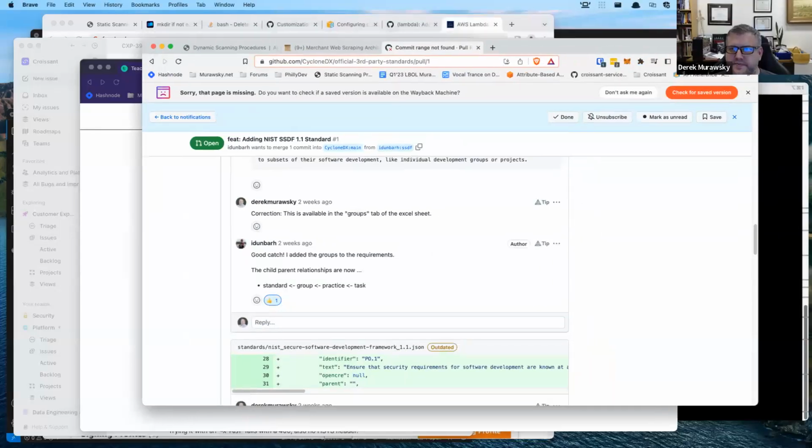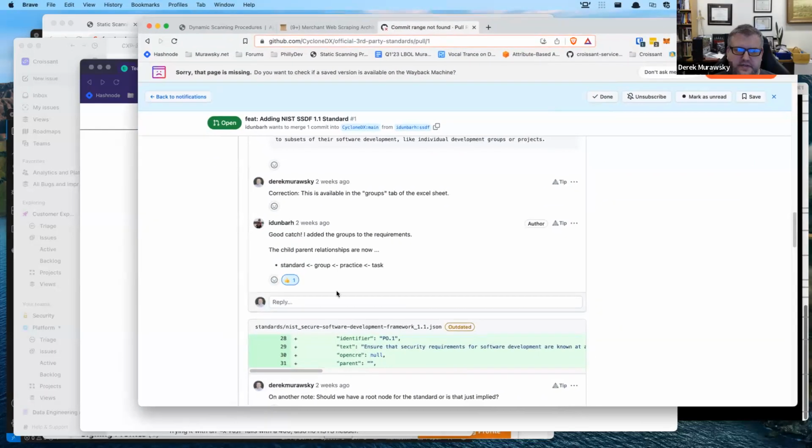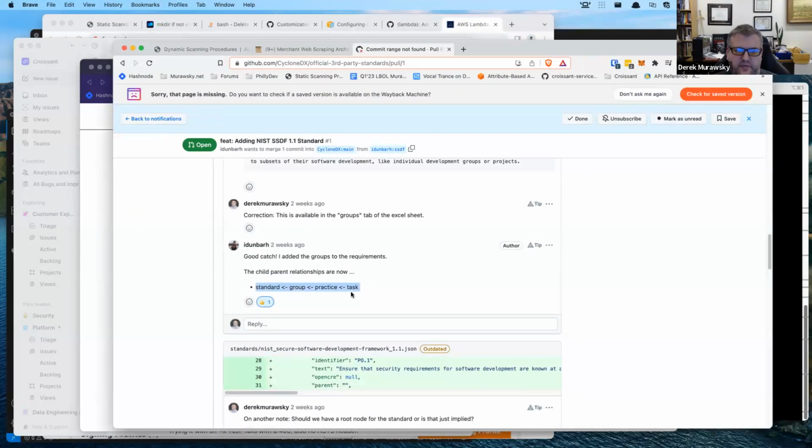Okay, let me share my screen just so we can look at the actual thing here. That might help a little bit. The specific comment here was, I think this is a good way to view it, right? For SSDF, you have the standard as the actual root, then you have the grouping, like P0, P1, P2, right? And then you have the practice and tasks below that. So I do think it makes a lot of sense to have the standard itself be that kind of root node.